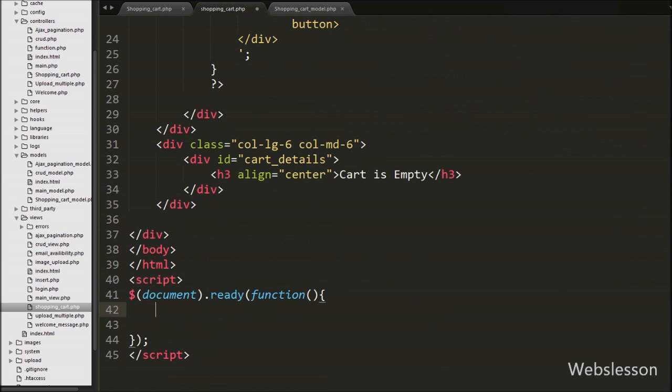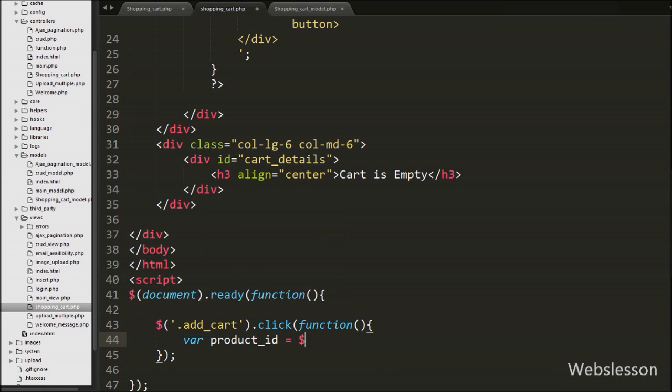Now we move to write jQuery code on add to cart button click, so we have written $ with button class add cart with click event with function. So when we click on the add to cart button, this code will be executed. Under this we have written variable product id equal to $this with data method, and under this method we write product id. This method will fetch product id data from this data variable.